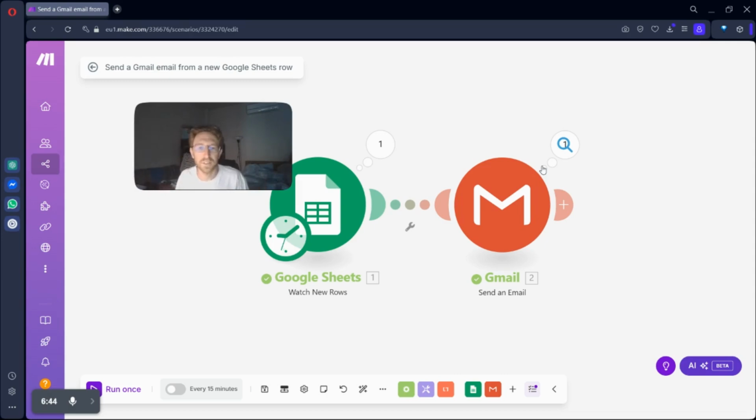I leave it up to you on how to use this automation. You could, if you have a school community, you could automatically send emails to new members. That's one of the ways that I'm using it.